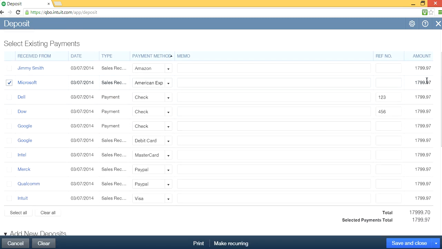So in your bank account, you will see this much. So basically you want to match with your bank deposit amount in your statement. So this is what you see in your statement. So that's your first payment. It's a separate payment.